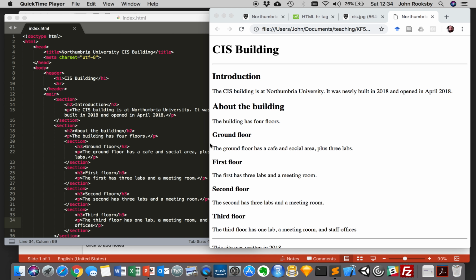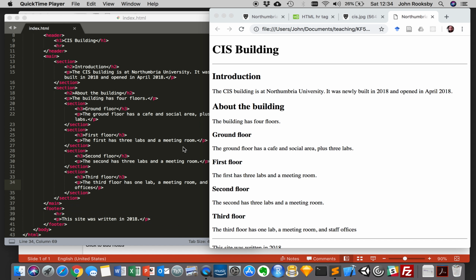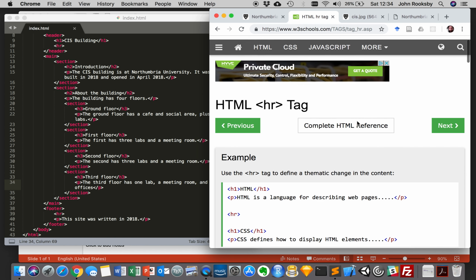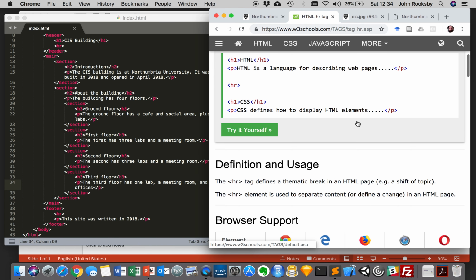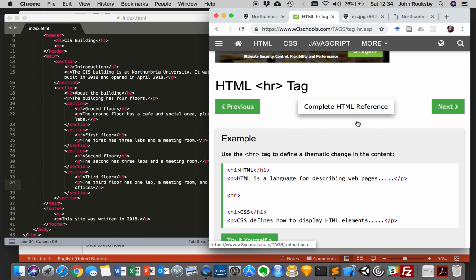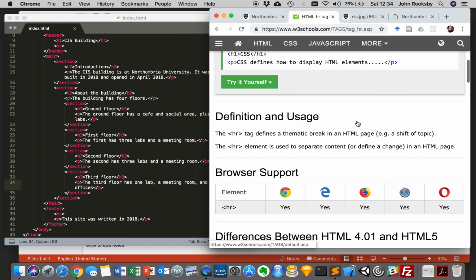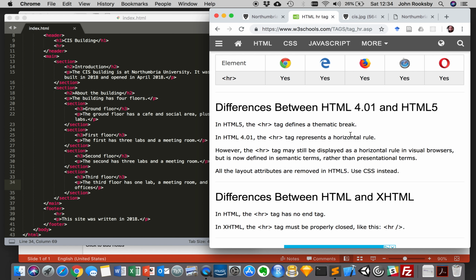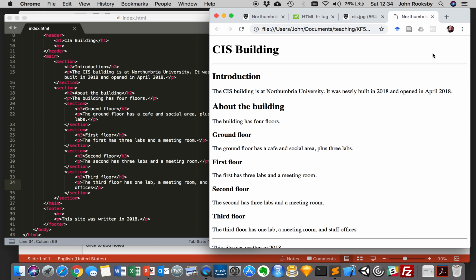So just as a little aside, to go back to this HR tag, it's worth mentioning, if we go to the W3 Schools website again, we see a description of the HR tag, and we see that in previous versions of HTML, it represented this horizontal rule that I said. So you get this line, this horizontal rule, in your browser.